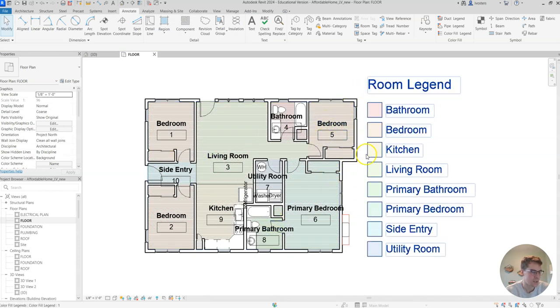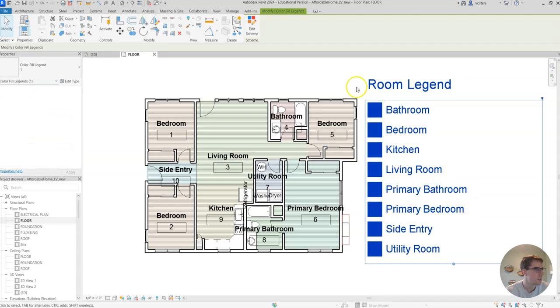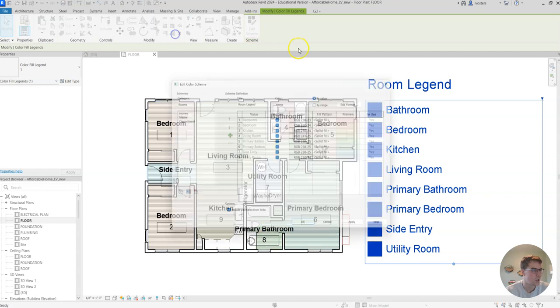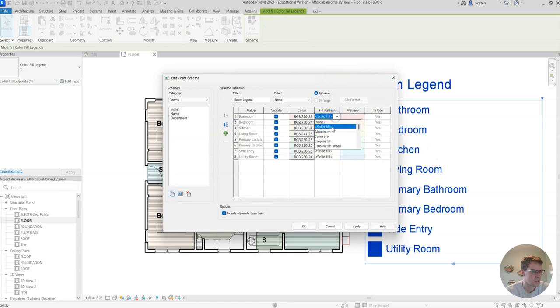And now instead of using these tags, we can have a color scheme that we can modify to match up with each room, so that we don't have these ugly tags spilling out all over the place. You can edit this scheme if you want. You can change it to different cross hatches, you can leave it as a solid fill, diagonal hatches. It's really up to you to customize it how you want.